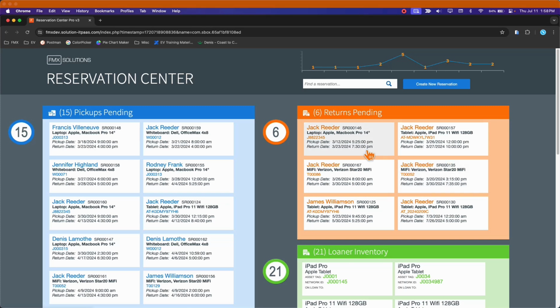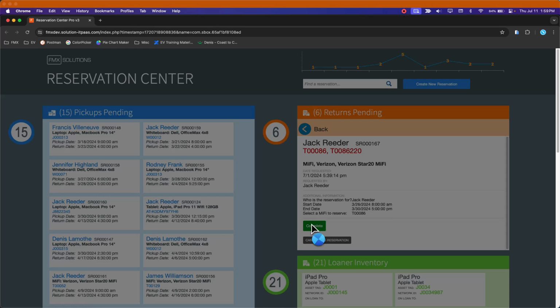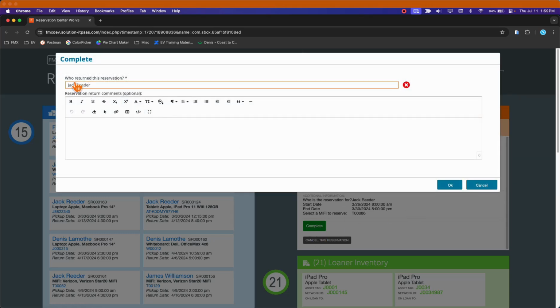And when a person returns a device, they walk up to the counter or to the room or the stock room or wherever the loaner technician is. They present their device, and you would probably ask their name, find their loaner reservation in the return section, confirm that they're returning the proper device, and click complete. At this point, we're prompting who is returning.